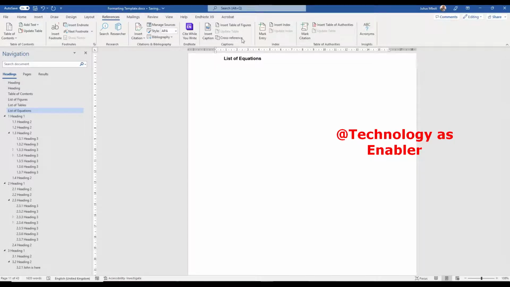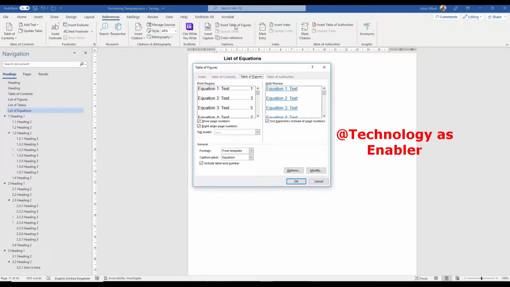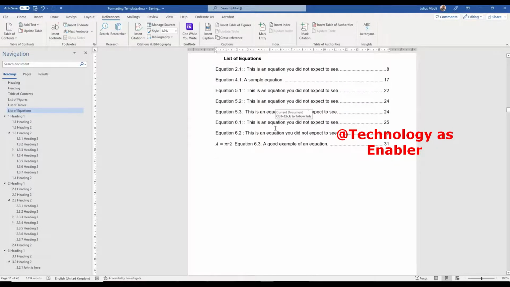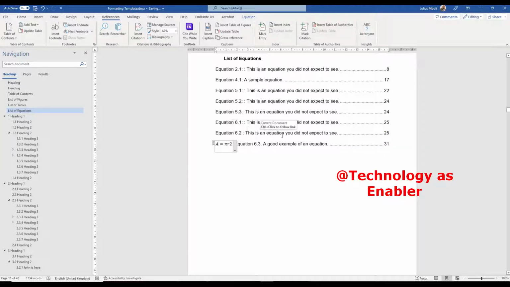If you have not watched the first part of this video, you can go back and watch it, and then I will say insert table of figures. Now it is on equation, which is what I'm actually looking for. So I will click OK without modifying anything or touching the options. So look at that. There's a problem here now. If you check here, the equation is also alongside the caption, which means it was not done properly.